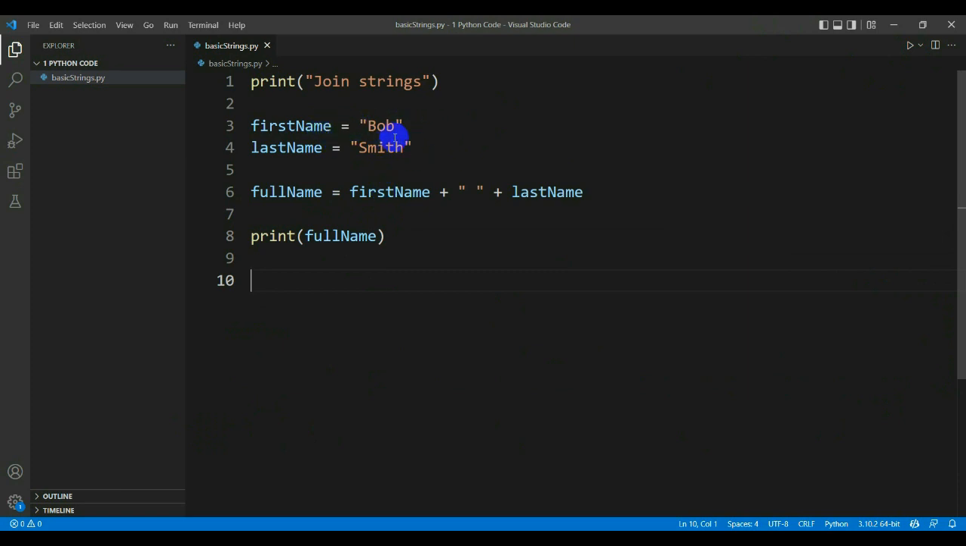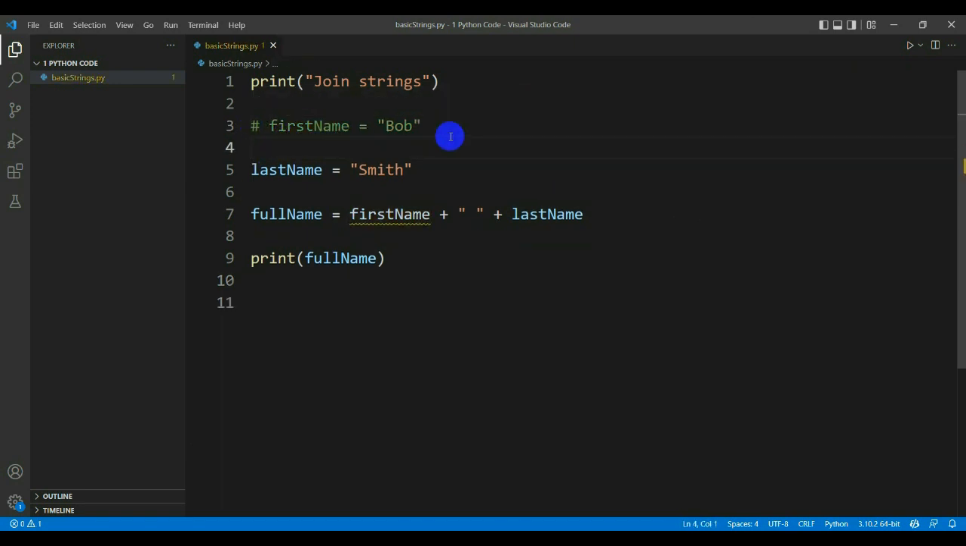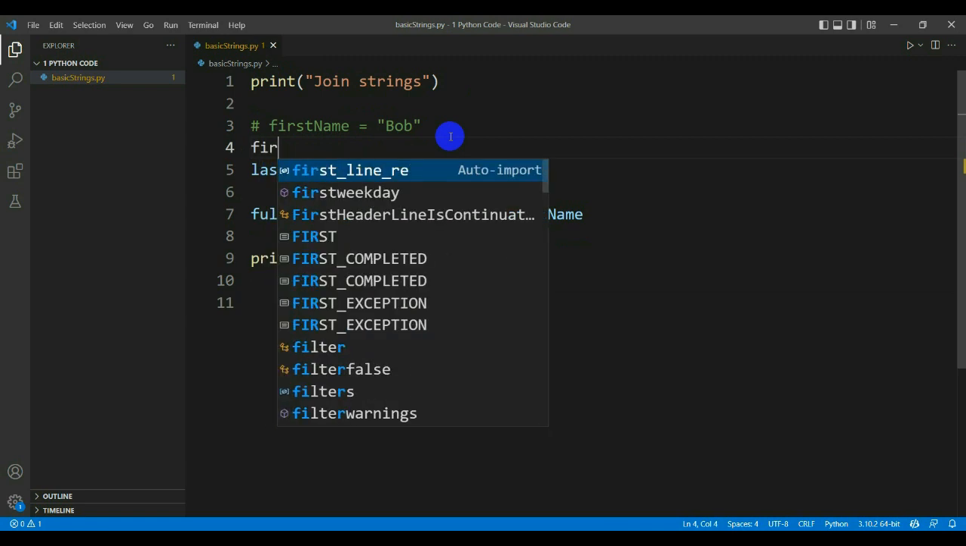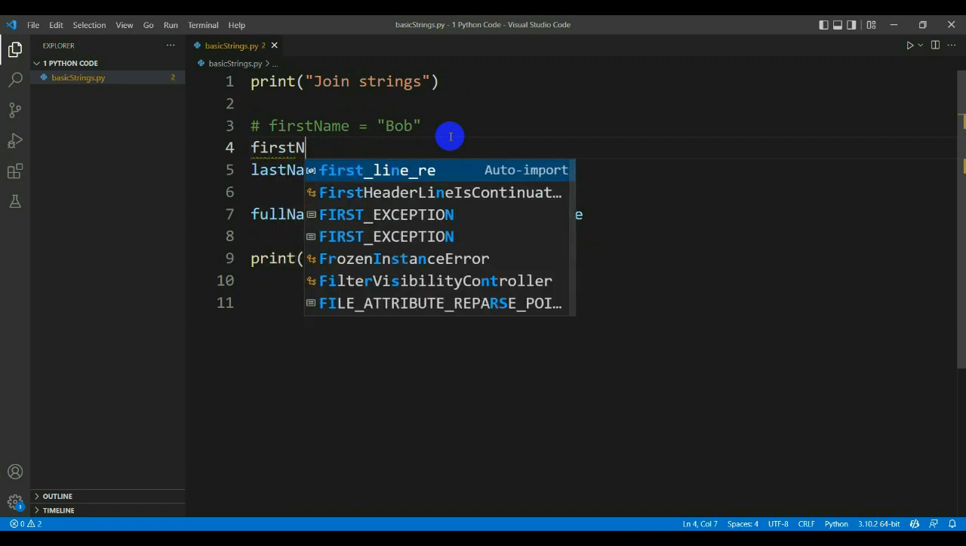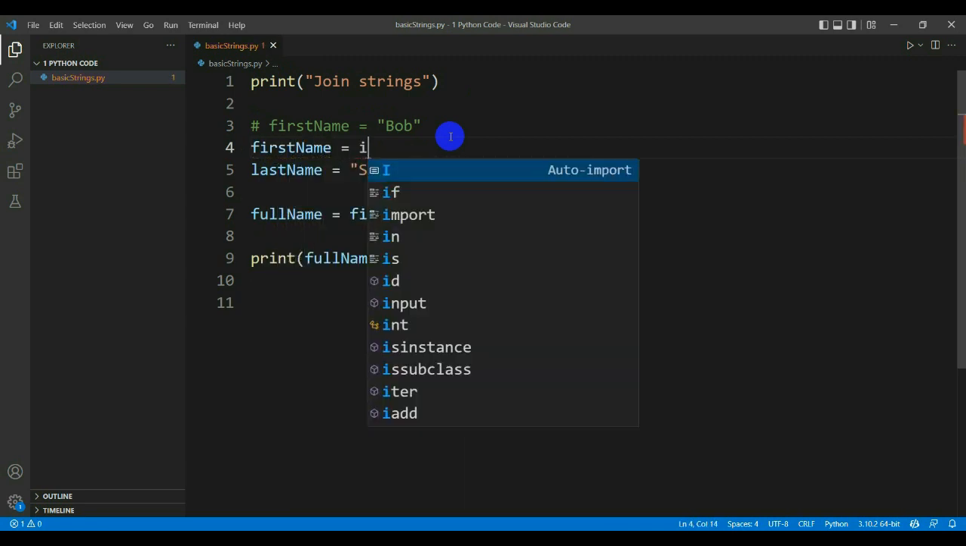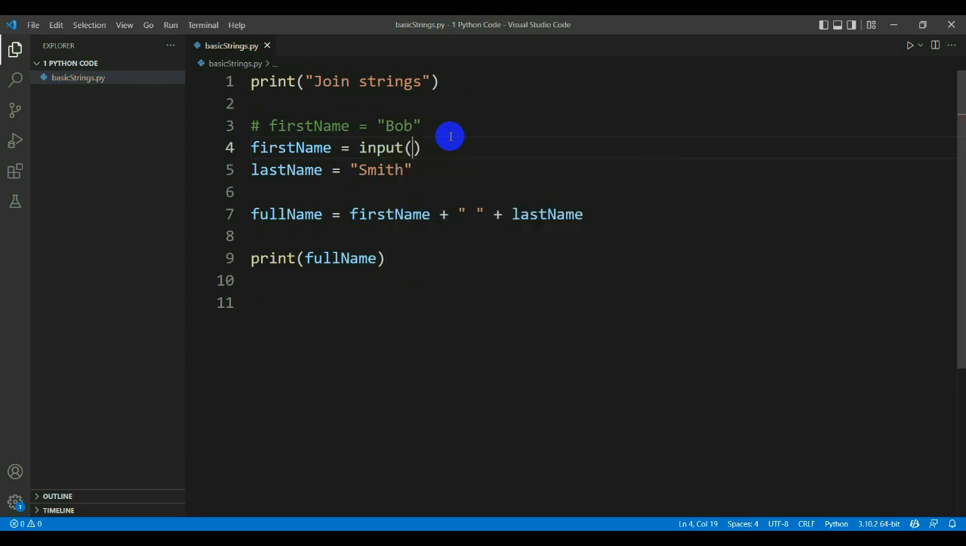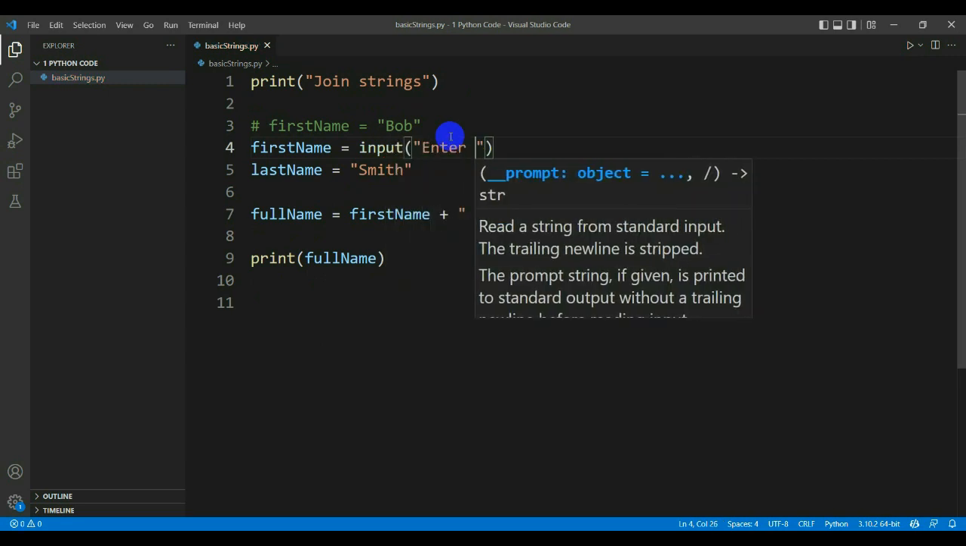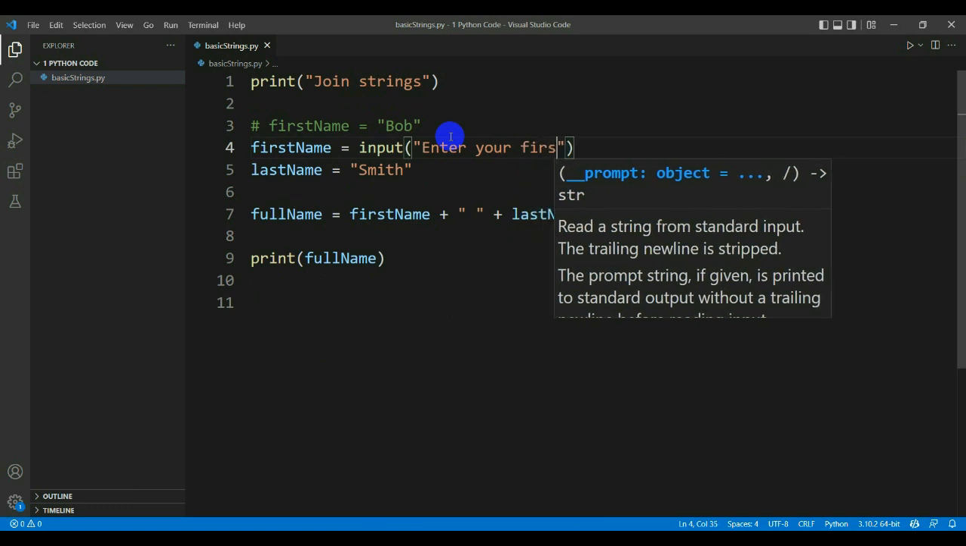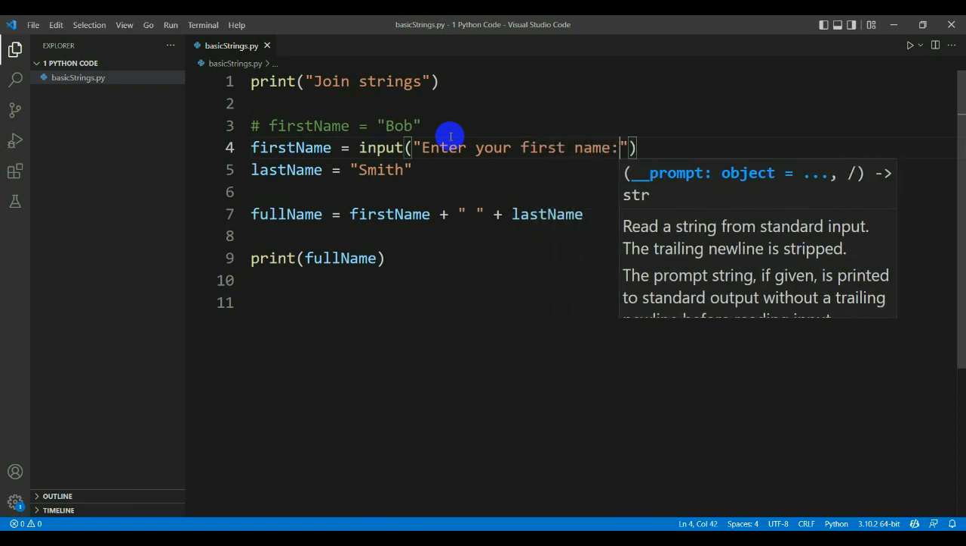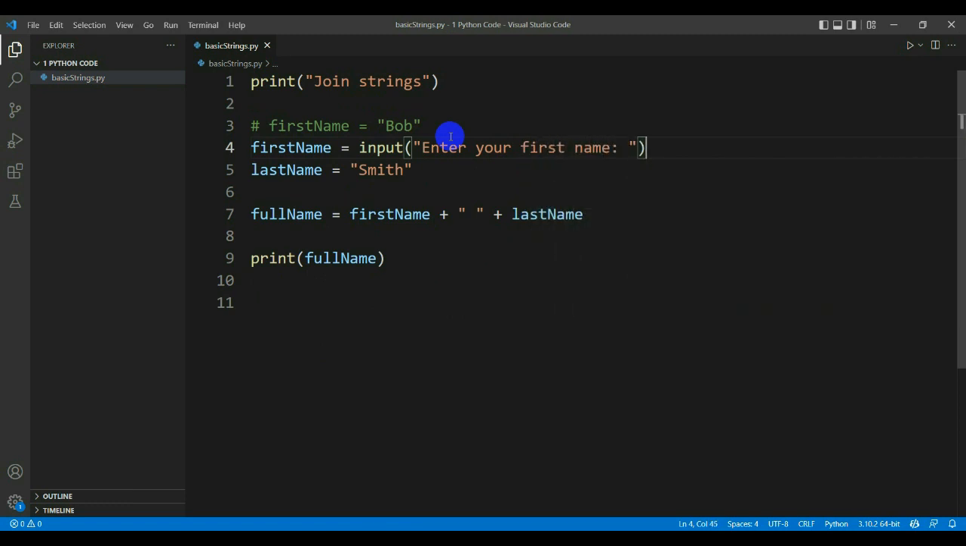Now I can even ask the user to enter the first name and last name. I'm going to go ahead and comment out that first name variable, but this time I'm going to ask the user to input the first name. First name equal to, and I'm going to use the input function, input, enter your first name. This will give me a prompt so the user can enter their first name. And then I'll do the same thing for last name.